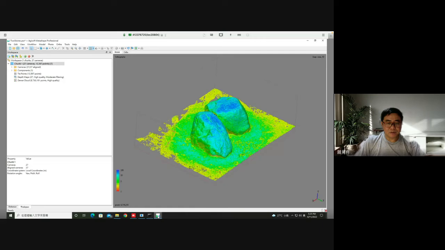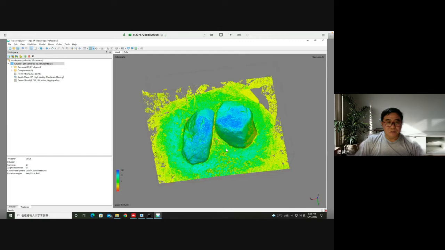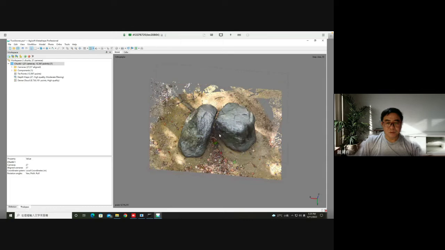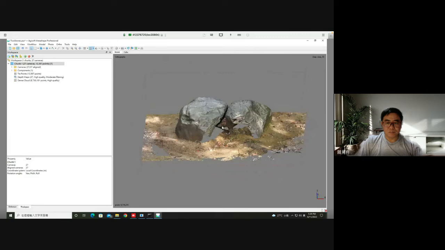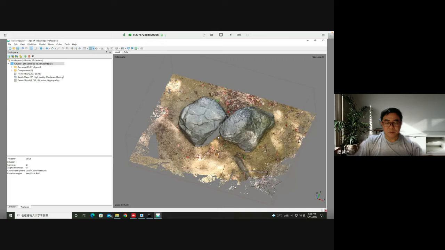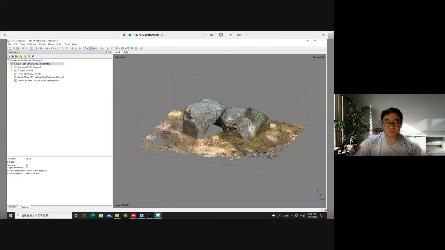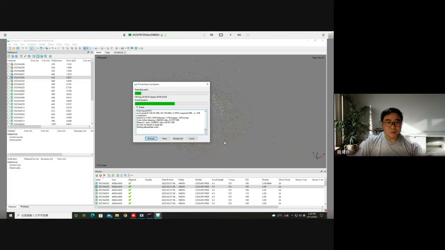Okay, let's check. Oh, still processing. Now let me demonstrate. Let's check the original 3D point cloud. This is the remaining, more reliable point cloud. We can still see some larger holes. So in the future, you can understand that the most critical part is how to take sufficient images to create a more complete result. Right now it's generating the mesh.